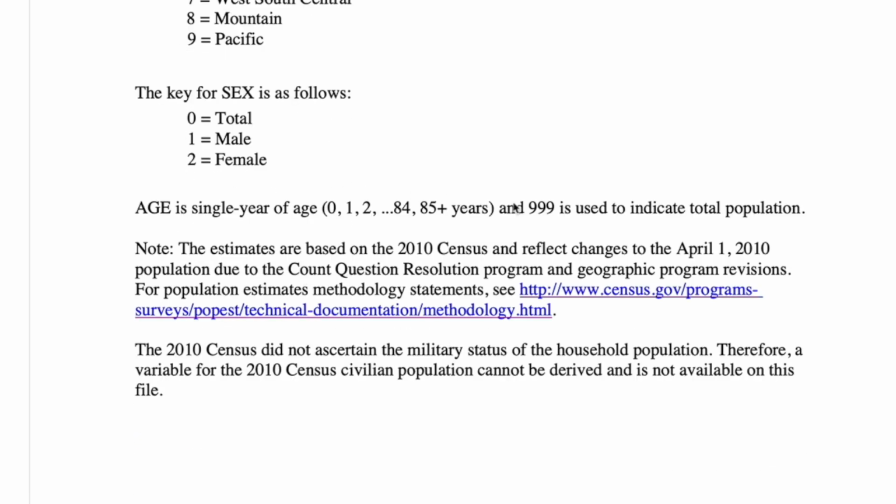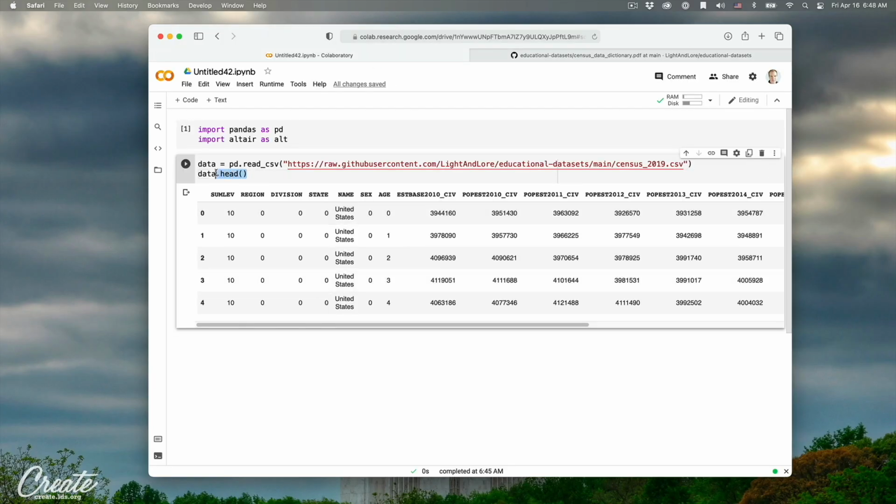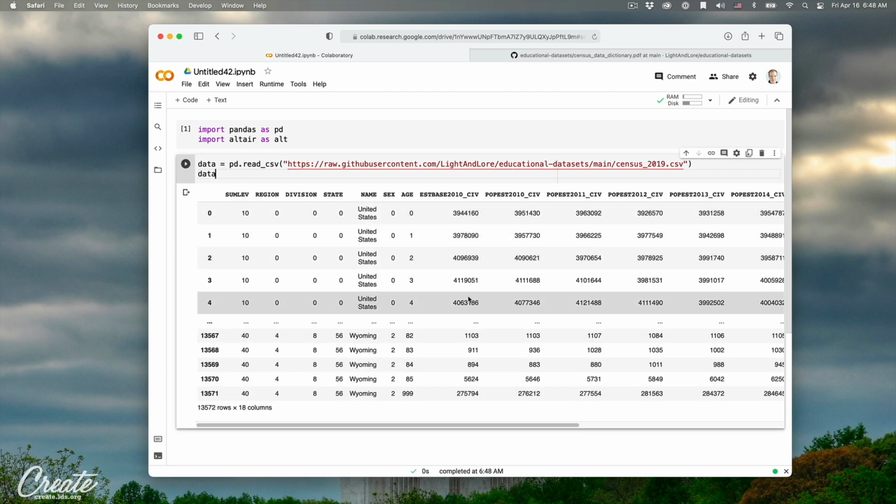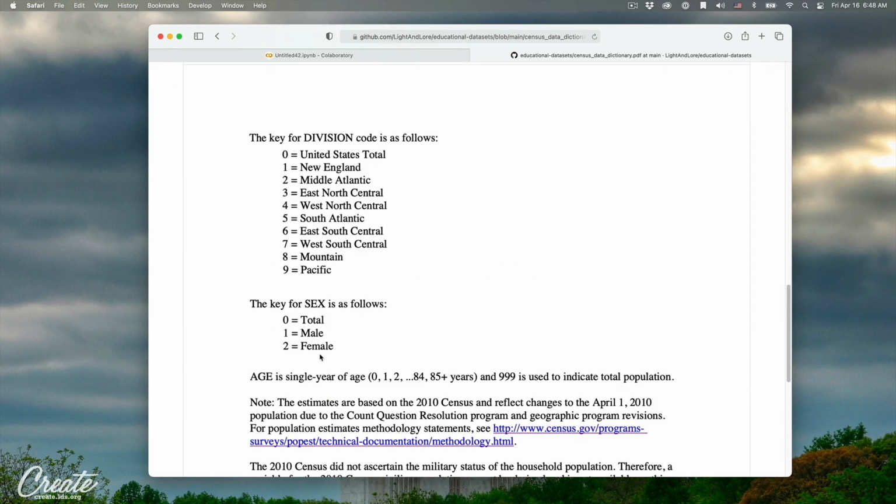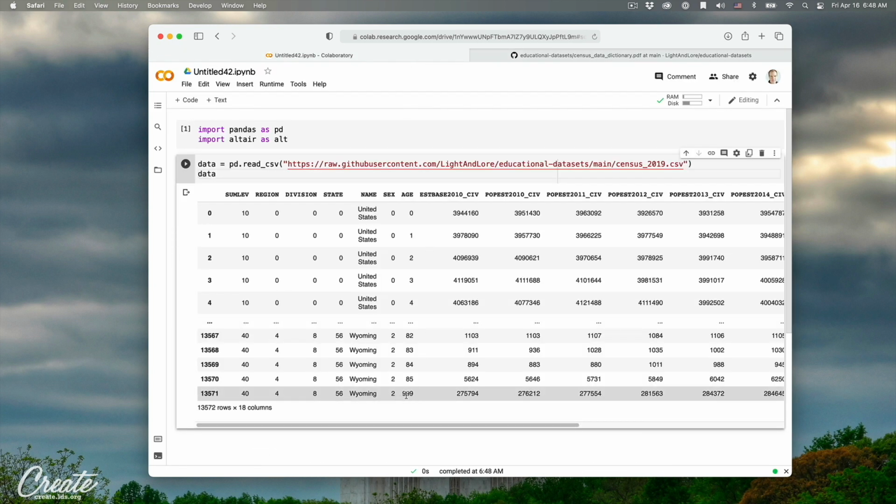And we're going to also be interested in the fact that age 999 represents the total population. So if we go back and look at this data, and let's look at the first five and last five rows. So for example, this row in Wyoming, so sex 2, age 999. So if we go back to our data dictionary, we can see sex 2 is female and 999 means total. So this row means the total number of females in the state of Wyoming for each of these different years, whereas the row above it means the number of 85-year-old females in the state of Wyoming for different years.